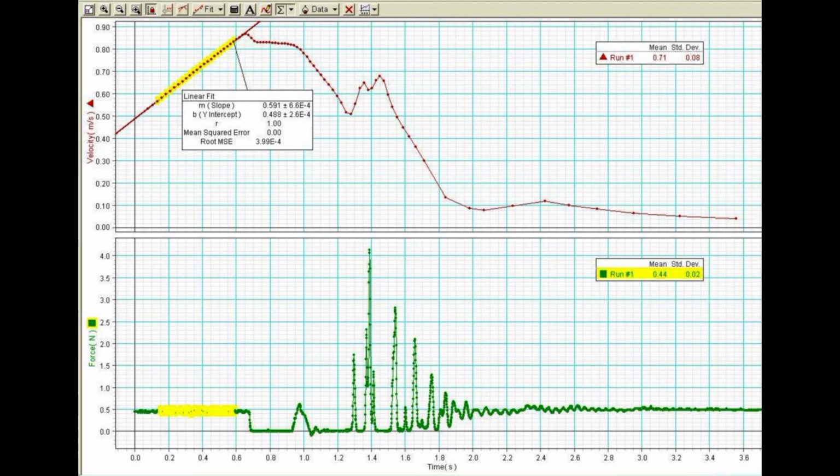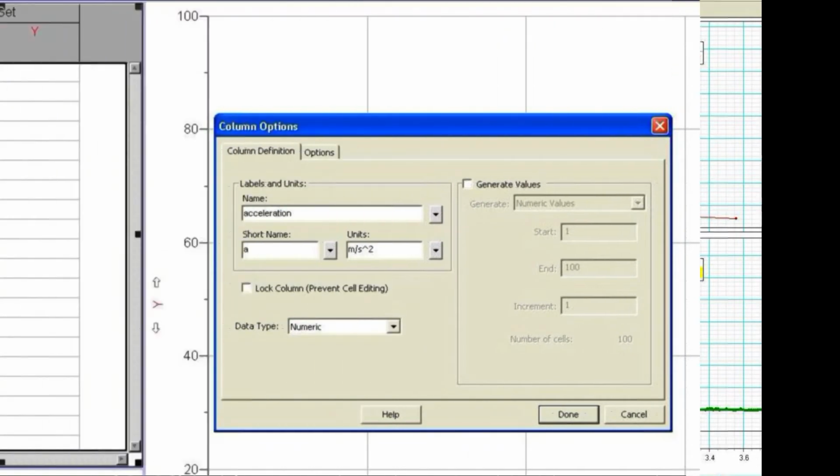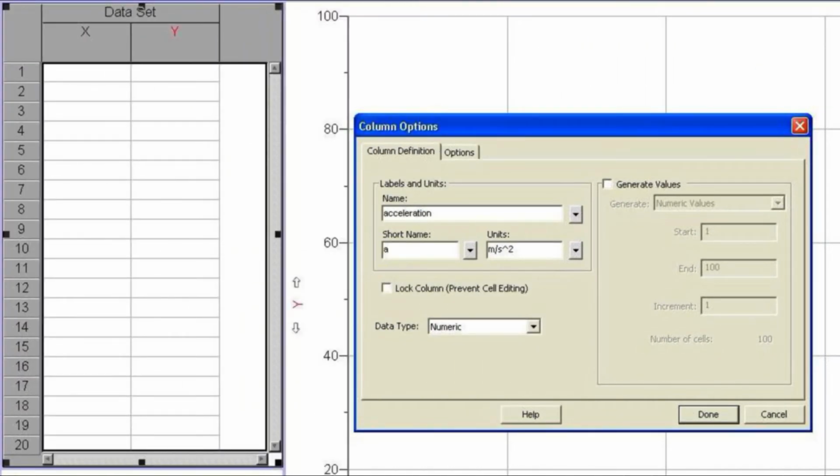This error should be substantial. Hang a variety of accelerating weights and repeat the measurement of acceleration and force, along with their errors. We now wish to plot force on the y-axis versus acceleration on the x-axis.